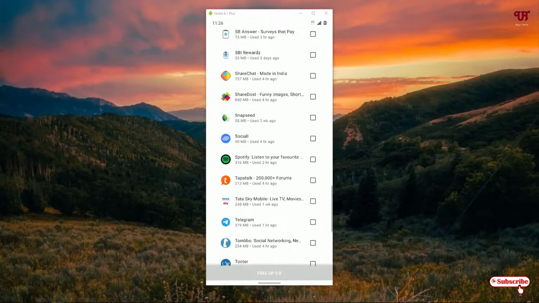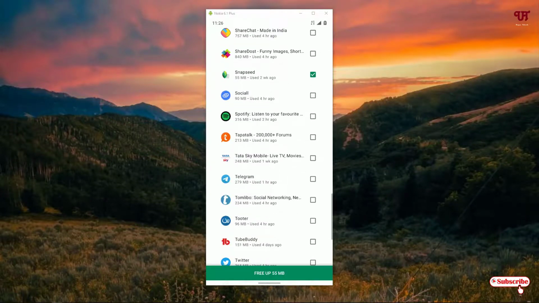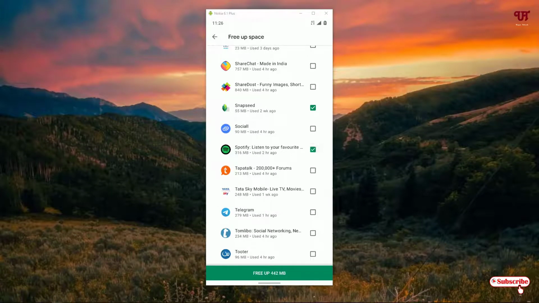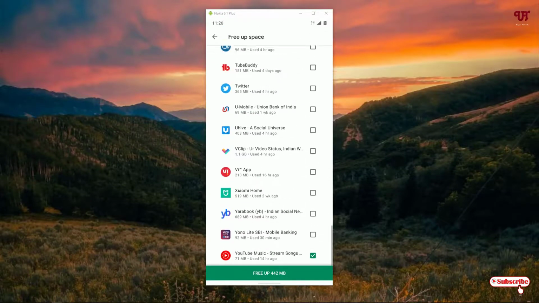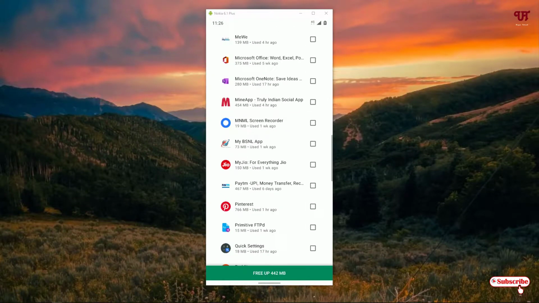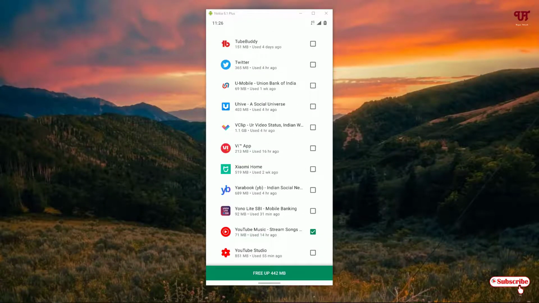So just let me select some applications. Say I want to delete some applications like Snapseed, YouTube Music, even Spotify. So I want to delete these three applications. Now below you can see here Free up space, that is the total size of my applications, 442 MB. So the three applications which I have selected, as you can see here, are Snapseed, Spotify and YouTube Music.